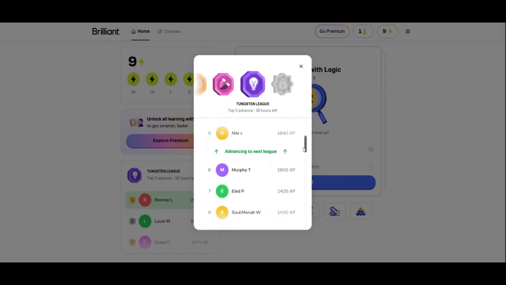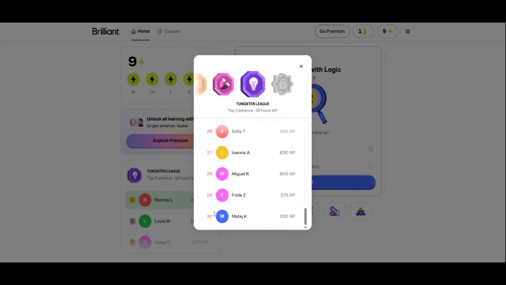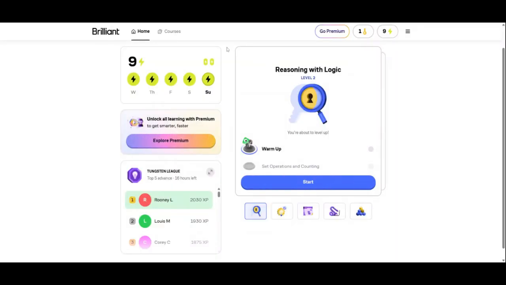Top 5 advancing to next league. As you scroll all the way down, yes, returning to previous league is bottom 5, 26 to 30. And scrolling up, top 5 promotion to next league. So yeah, that's how Brilliant.org works competitively, especially with multiple players and students competing in courses for going level up or down. That's a very competitive but also interesting scenario to explain to you.